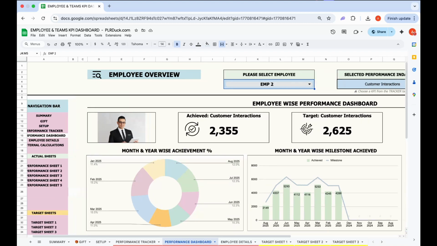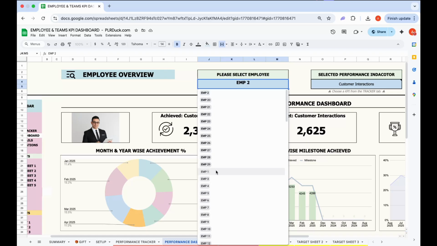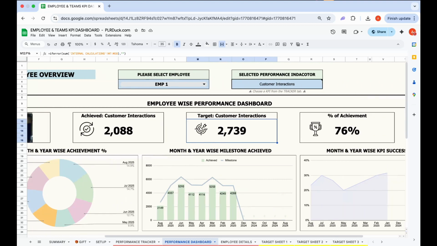Here in the performance dashboard, for each and every employee, we'll be able to get the complete employee overview with the help of this sheet. Let's say I select employee 1. Automatically we get the image of the particular employee, and you can see the total customer interactions this employee has done, which is 2088, and the target customer interactions that were given. We also calculate the achievement percentage. 76% is the achievement percentage, so whatever target was given, only 76% of that was performed by employee 1.